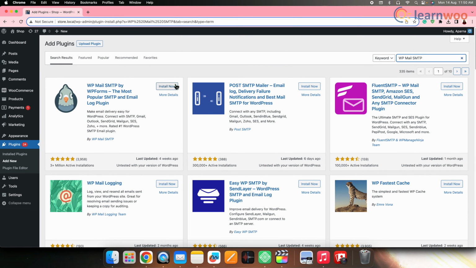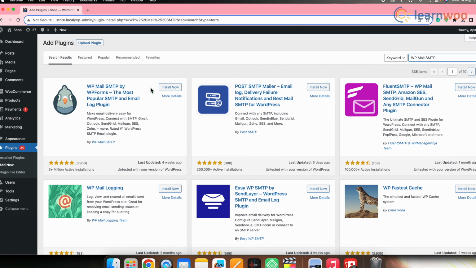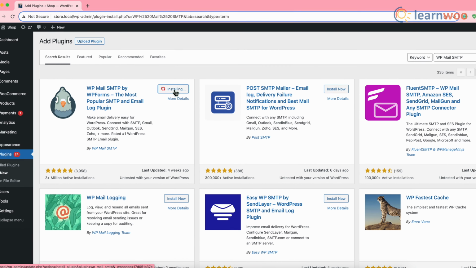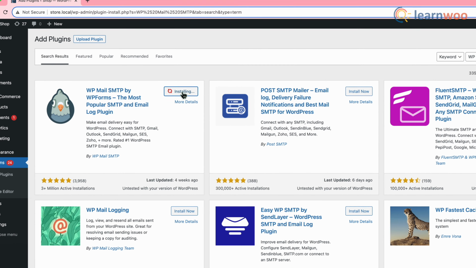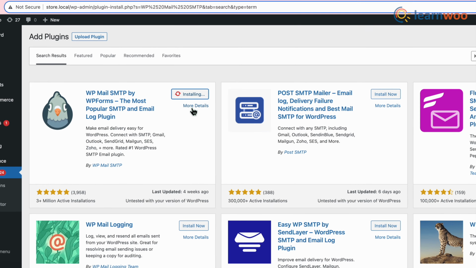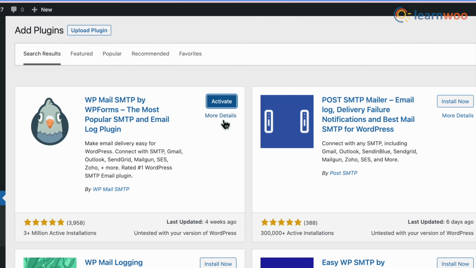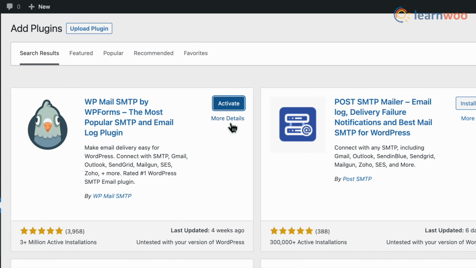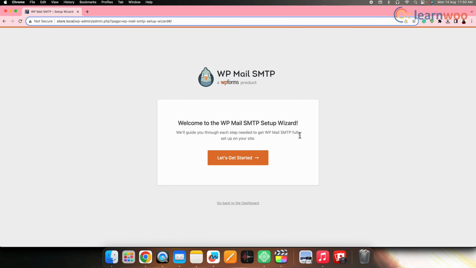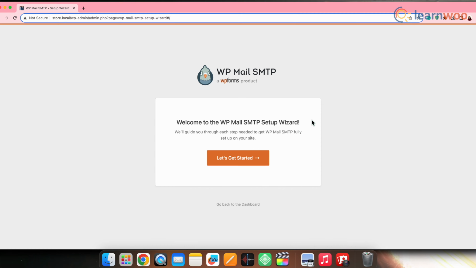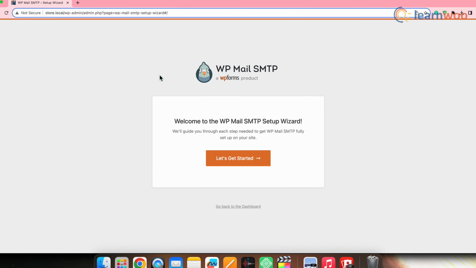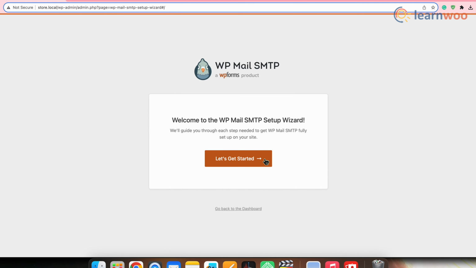Now, this is the particular plugin that we will be using. Once the plugin appears, click Install. And once the plugin is installed, click Activate. Once the plugin is installed and activated, you will be directed to the plugin setup page. Now, click on Let's Get Started.